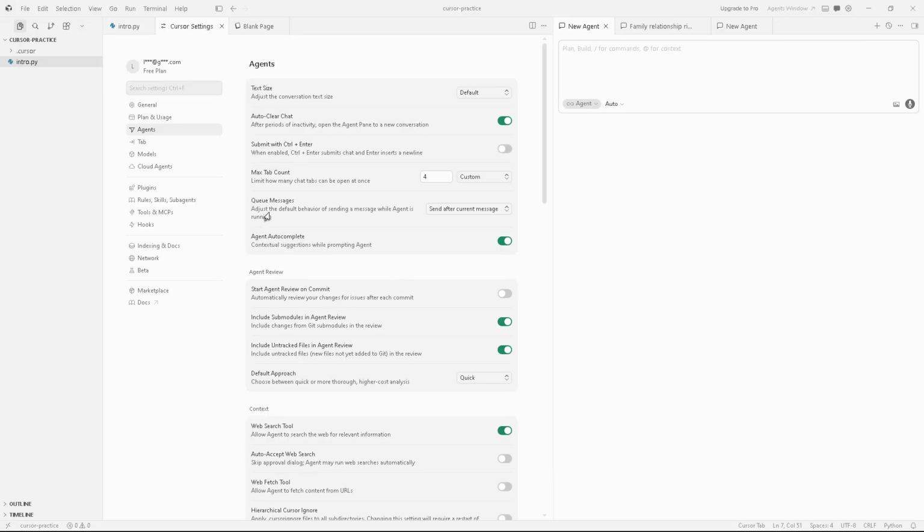After the settings panel opens, go to the agents section. This is the area where you can manage the tools that Cursor's AI assistant can use while helping you. If you want Cursor to work with live information from the internet, this is the place to check.